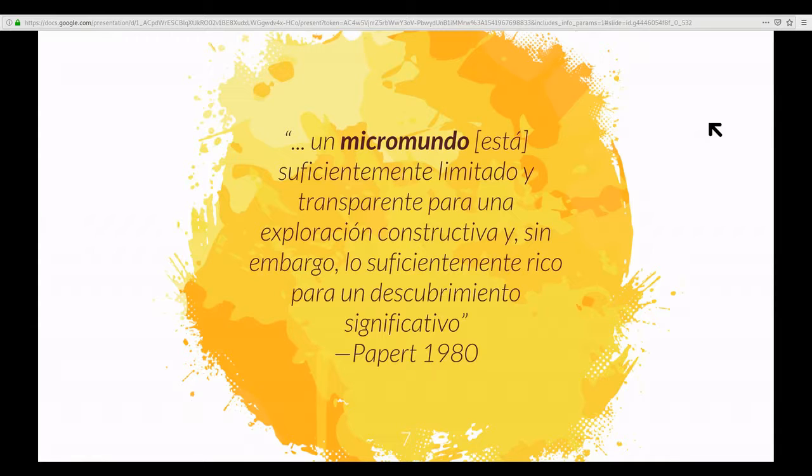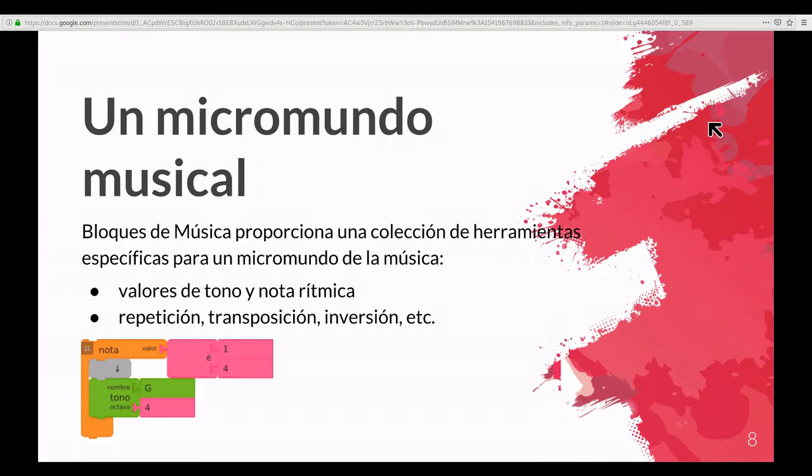And part of this is also inspired by some observations by Seymour Papert about 10 years after that original paper. He talked about microworlds as a place to explore an idea that's sufficiently rich that you can really have a significant understanding and a significant experience. And so we've tried to make a musical microworld, one that's sufficiently rich both in terms of its music and also in terms of computation. And that's what Music Blocks is.